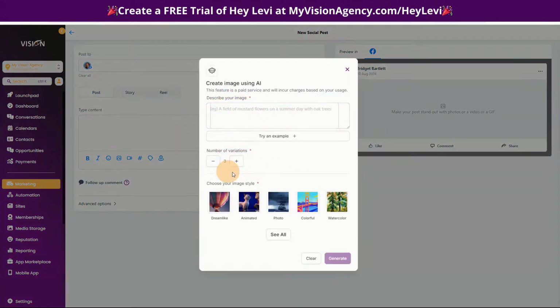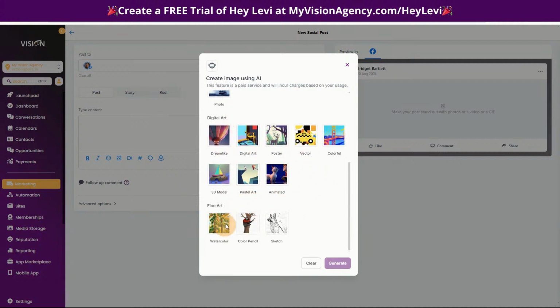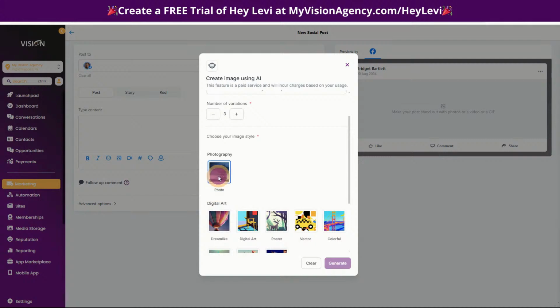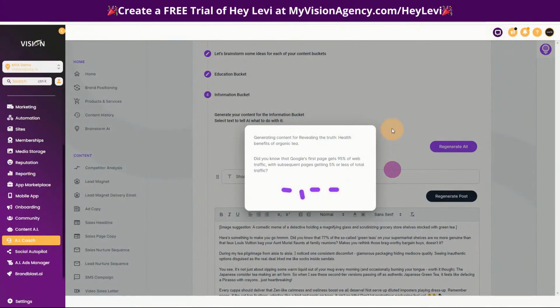Of course, you want to have different variations. You have the different styles that you can choose from. So if we want to use photo or any of the dreamlike or digital art or any of those things, we're just really choosing the style. So I'm just going to choose that. Let's go back here. Hopefully this is done. Okay, it is not. Give me just a few minutes here.